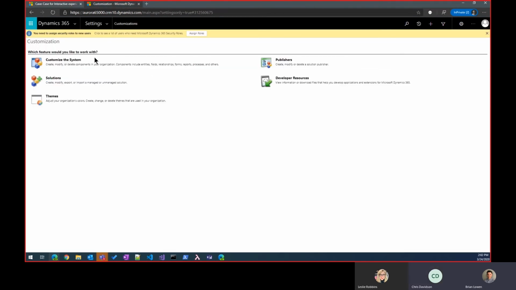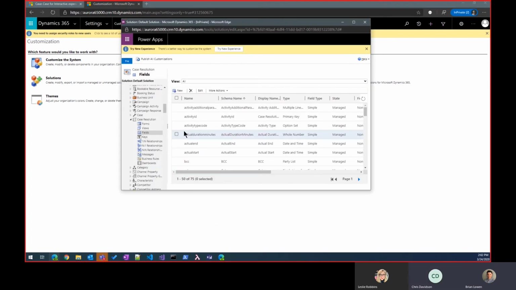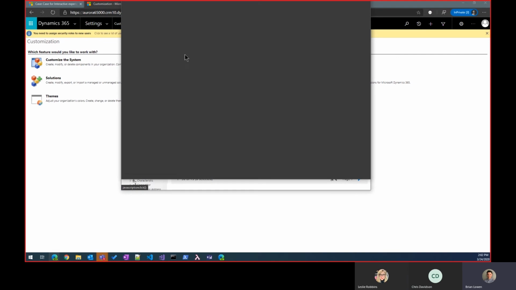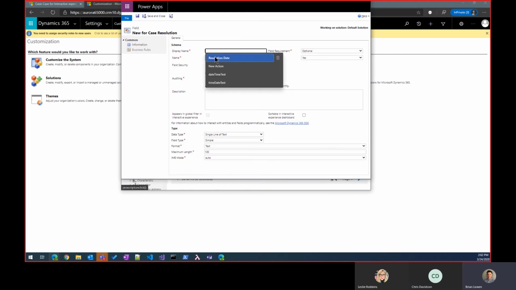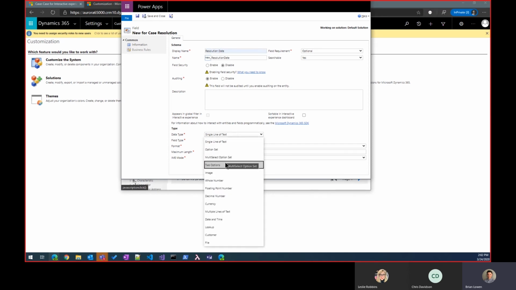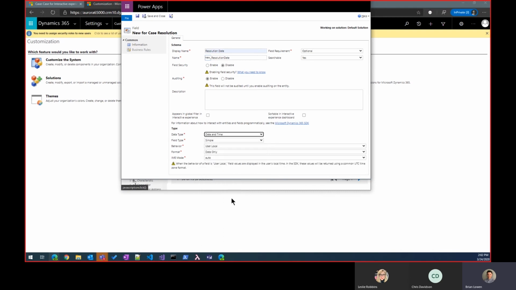If we go to settings, customize the system, I already have the window open here, and then we navigate down to case resolution, we can create a new field to persist on that entity. For instance, one thing that I like to add is resolution date. That way agents could record a different date of when this case was resolved, in case the created by date isn't the exact date when this case actually was resolved for this record.